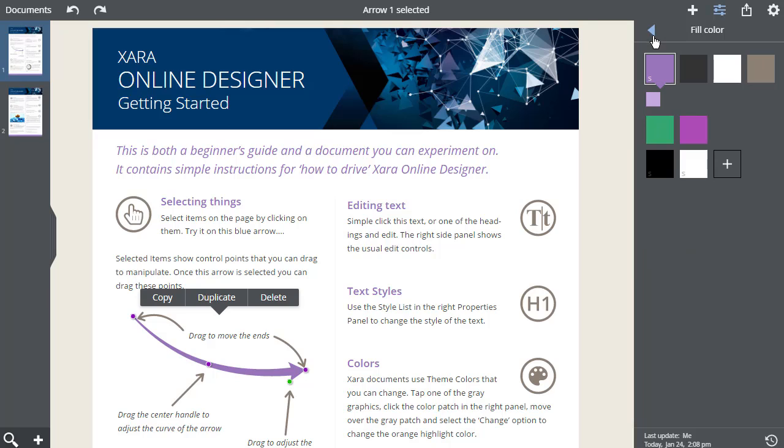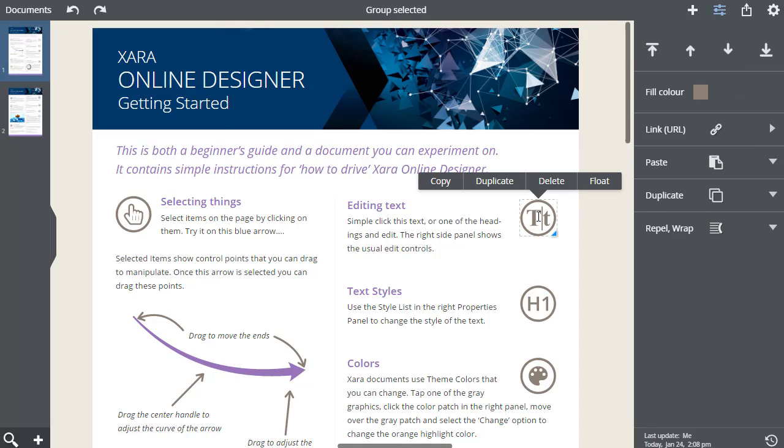As you can see, all the blue items have now become pale purple. This is because I changed the theme colour. But suppose I just want a new colour on this item, and not to change all occurrences of the colour. I'll select this symbol and click the colour patch.